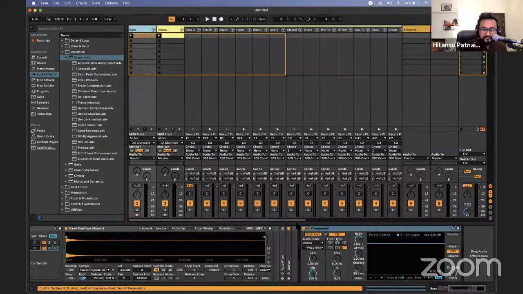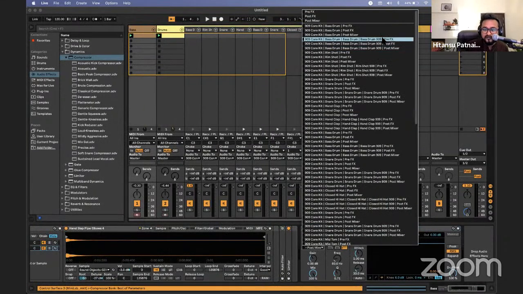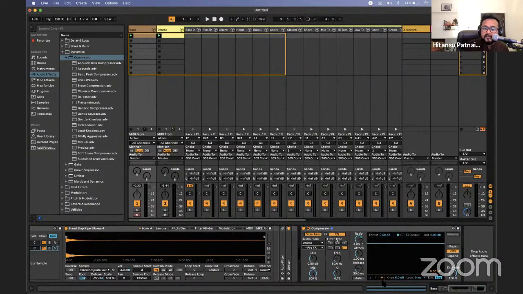So let's get started with the pre-effects. I've chosen it. Now a couple more things I need to do, that is the ratio settings.